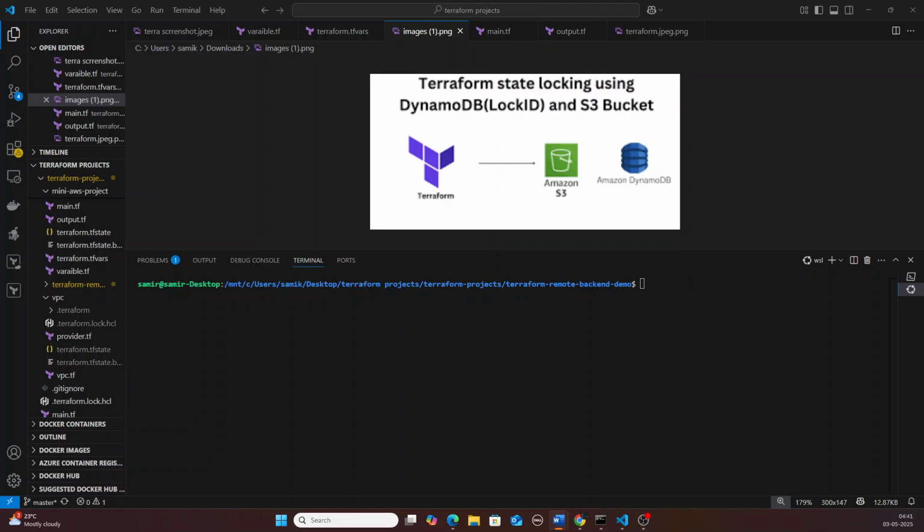In this video, we'll see how Terraform manages infrastructure state using a remote backend, especially with AWS S3 and DynamoDB. So this setup improves collaboration and avoids state corruption when working with teams.